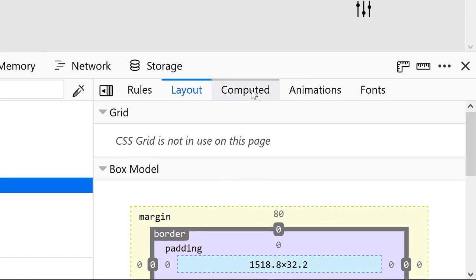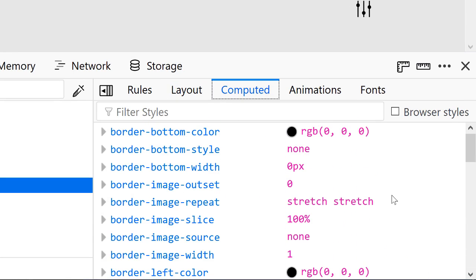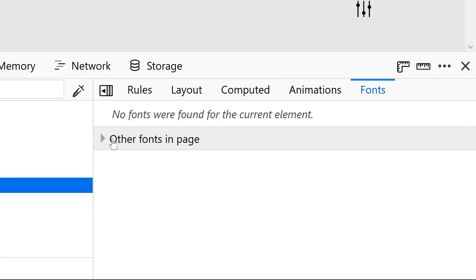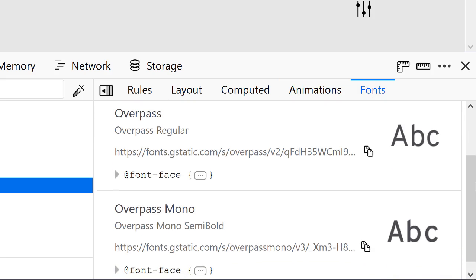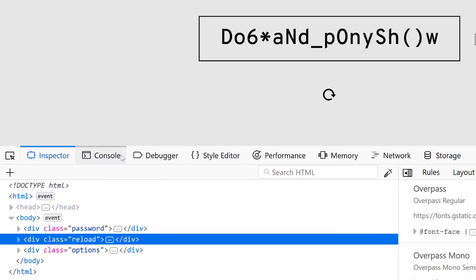A computed tab shows us all the properties that currently affect the selected element, and that includes properties that are inherited from any parent elements. There's also an animations tab that lets you inspect any CSS animations. And lastly, you can see information on any fonts on the page, including a listing of all typefaces that are being used. And you can see on this page there are two typefaces used, one called Overpass and the other one Overpass Mono.